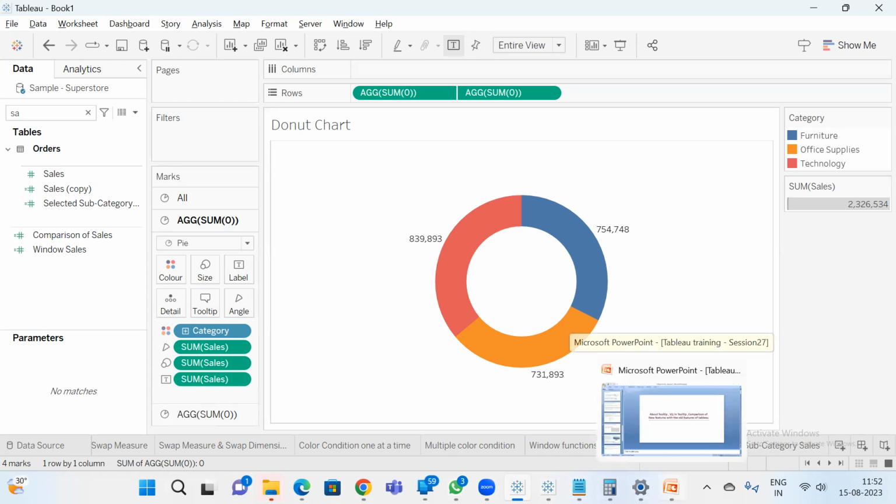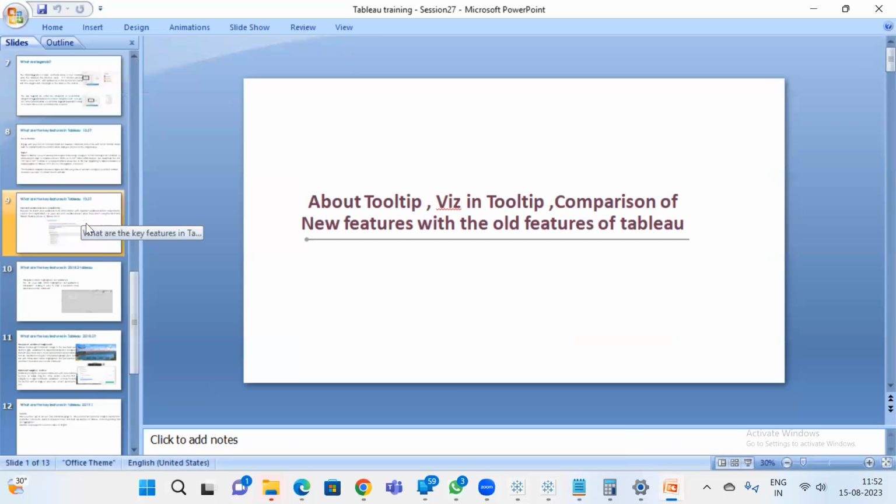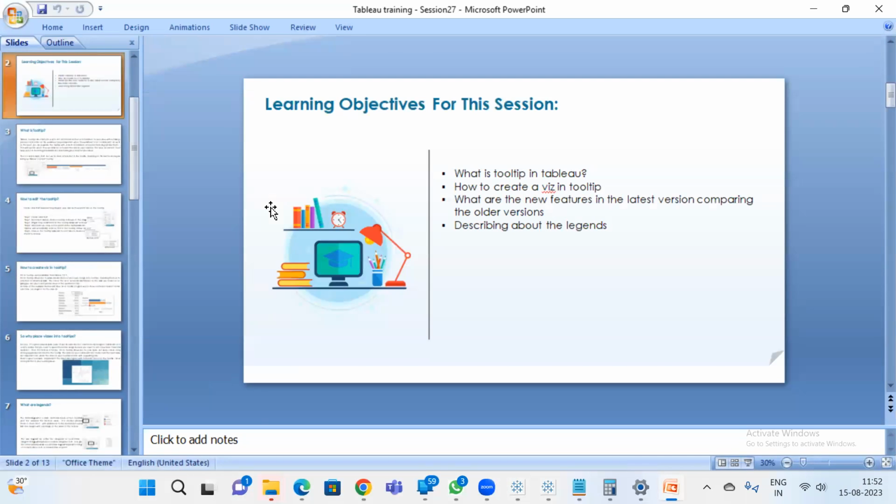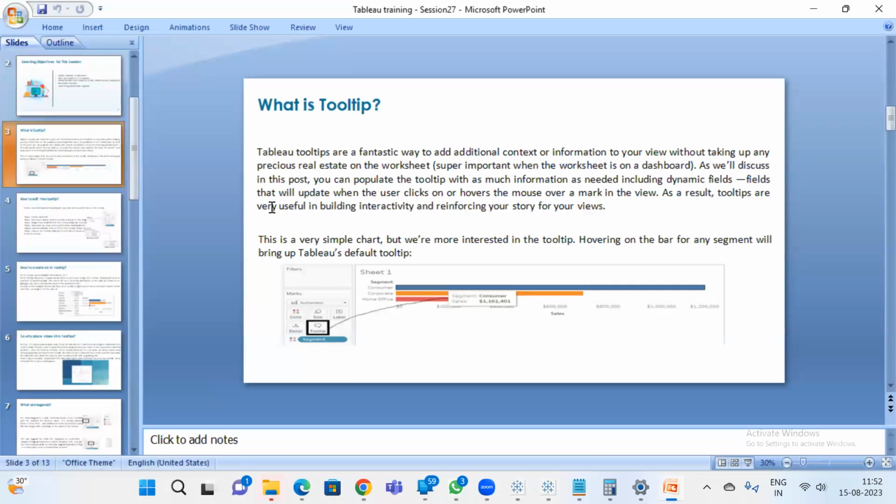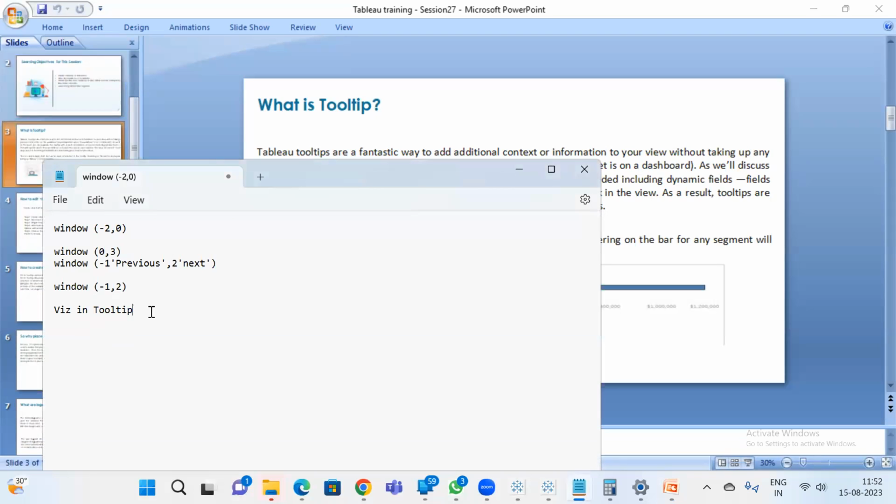Now let's see a few other things. What are the other features that got added from the previous versions? In the tooltip, we were able to add this Viz in Tooltip, and that came after 10.5. Now we are calling versions based on the years. The current version is something like 2023.2 or so. Let's see what the version is.